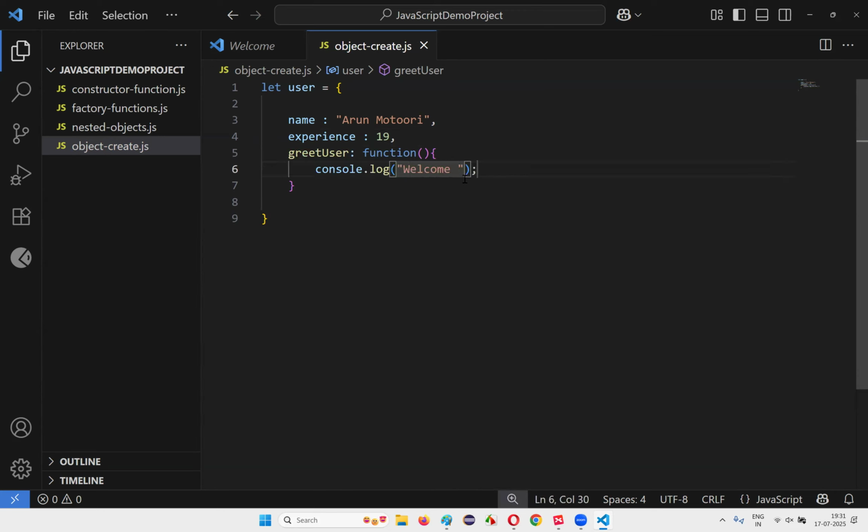This is another property, console.log, welcome plus name. While giving the name, I'll give user.name. That's fine, the object's name. Simple. So like this, I have created one object. Now I want to create a replica of this object.